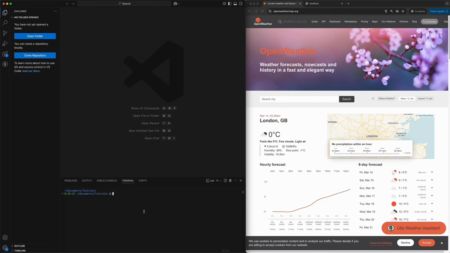All right, so on the left, I have my VS Code, and on the right, I have my browser. So let's get started. We're going to run the command npx create-next-app@latest. And let's run that. Yes, it's going to ask us what we want to name our project. I will just call it weather app.